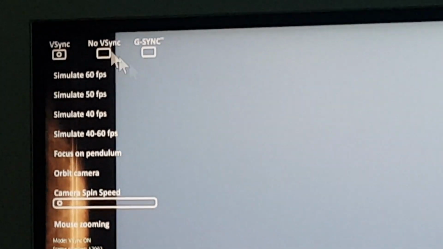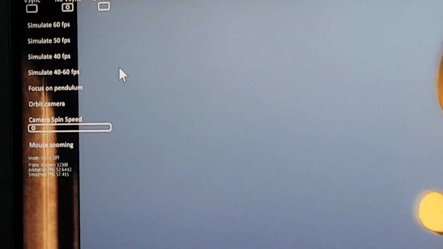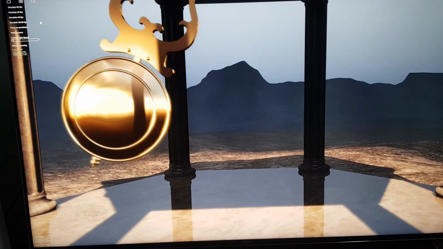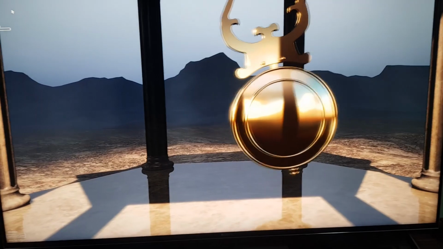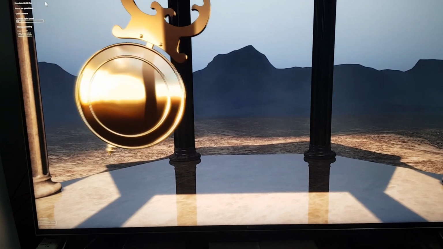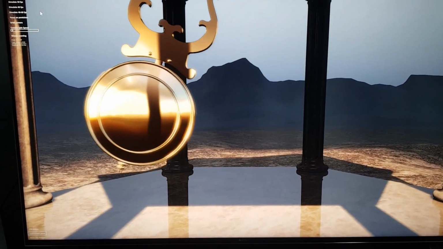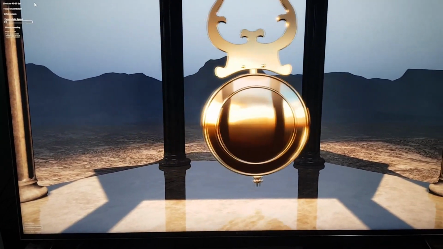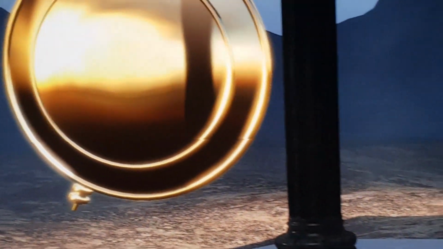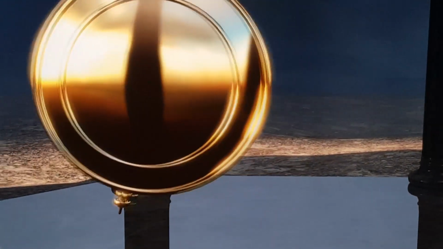What if we turned off Vsync? What if the developers decided to turn off Vsync? Well, you don't even need to focus, you can already see it. There's some weird screen tearing. Just look at the pendulum as it moves. You can see some weird lines. Those lines are known as screen tearing. As this thing moves, it's as if the pendulum is being cut or something like that.